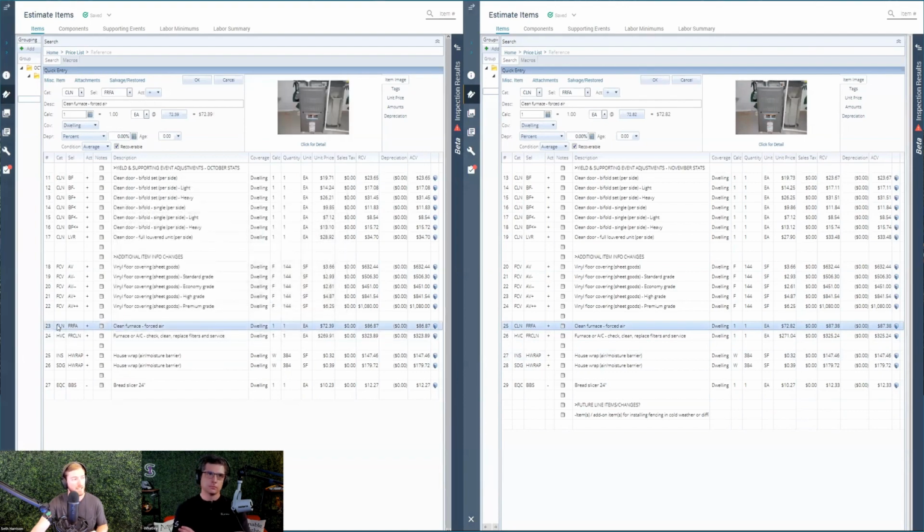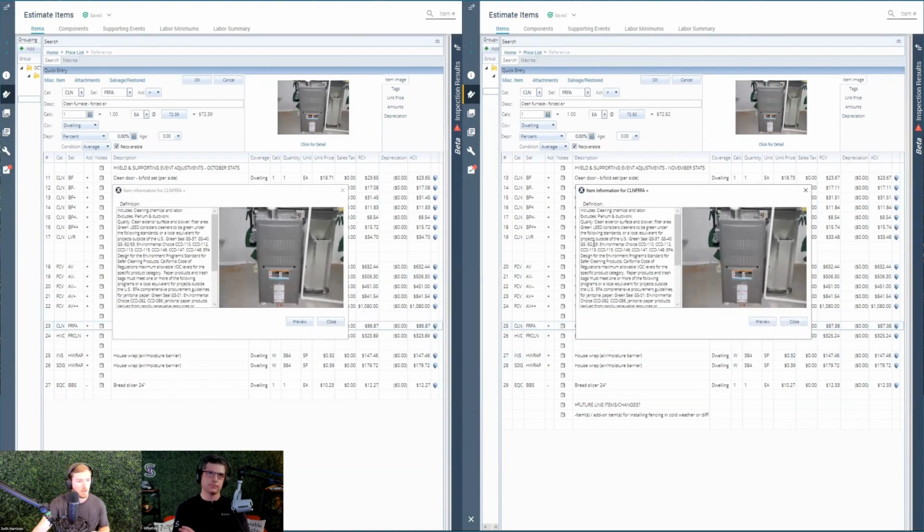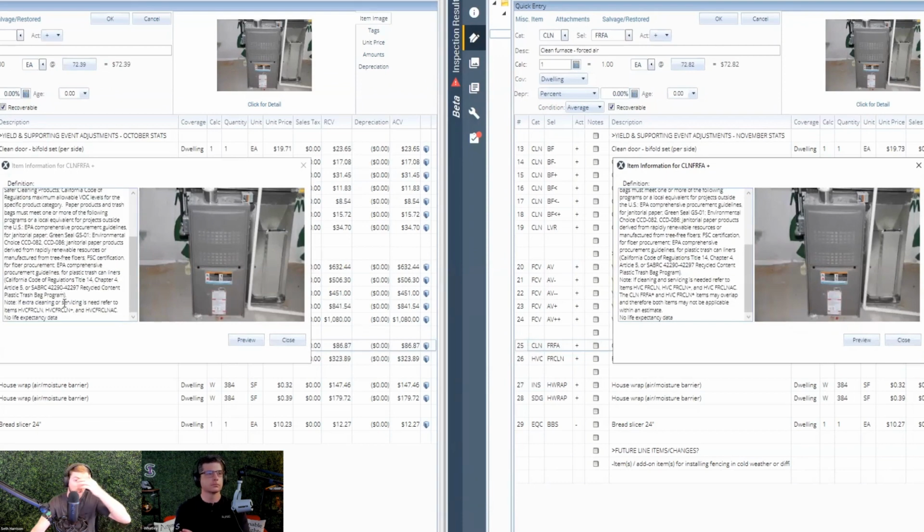I'm actually going to start with CLNFRFA, because at the very bottom here, there's a note. And in October last month, the note just said, if extra cleaning or services is needed, refer to these items, HVCFRCLN or alike. So they were pointing to HVCFRCLN last month. Now they're saying, if cleaning and servicing is needed, refer to these items. The CLNFRFA and HVCFRCLN items may overlap, and therefore both items may not be applicable within an estimate.